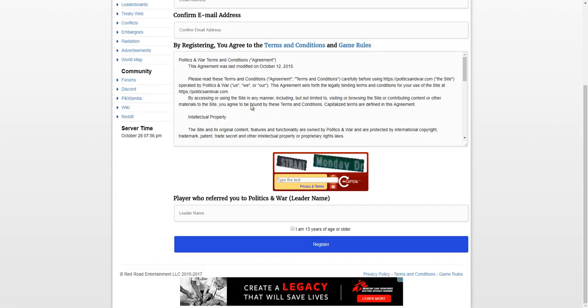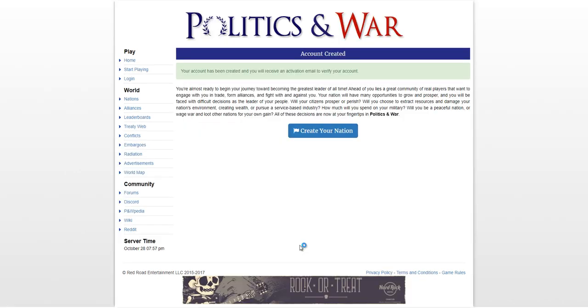And then once you've got your email in, you just check out these terms and conditions, game rules, important stuff, fill out the CAPTCHA. If you were referred to the game by a friend, you're going to want to put their leader name here, confirm that you're at least 13 years of age or older, and then you hit register. Once you're registered, you get to go to this page, and it sends you an activation email. You don't have to do that right away.